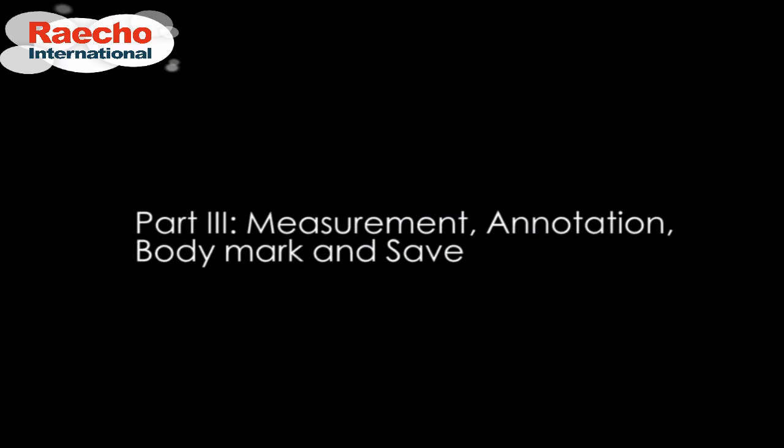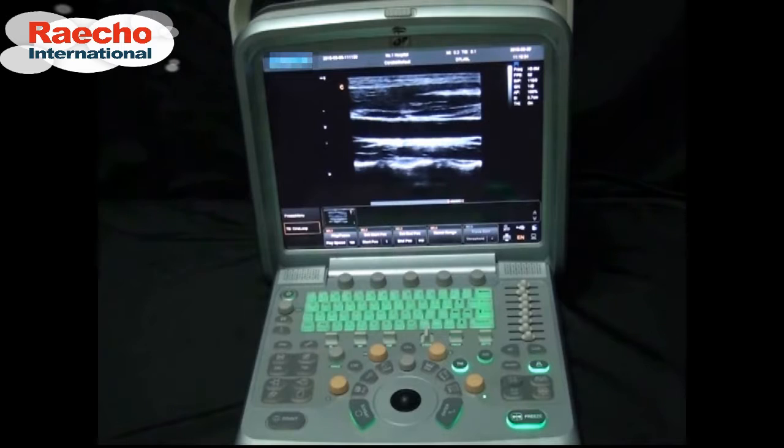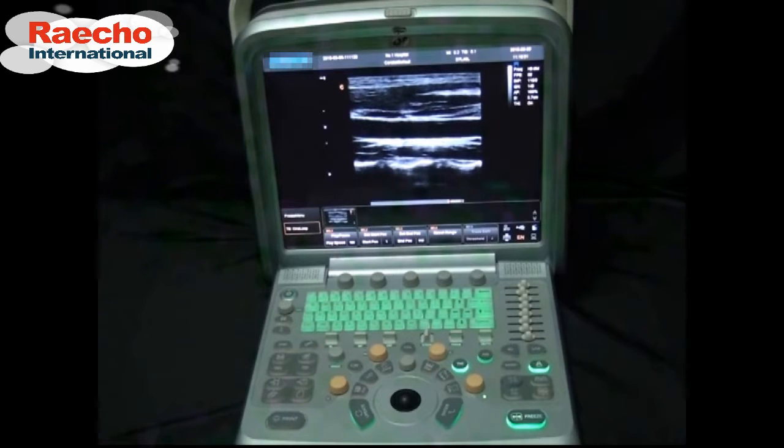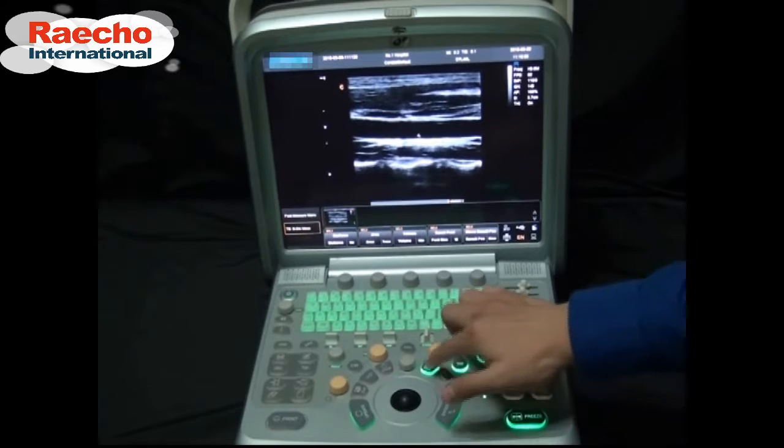Part 3. Measurement, annotation, body mark, and save. After getting a high-quality image, we need to do some measurements. We have fast measurement and calculation package measurement for your choice. Let's take distance measurement for example.